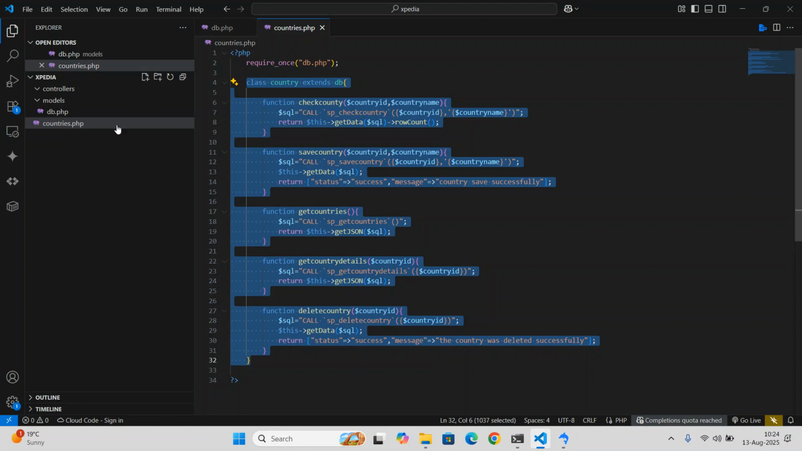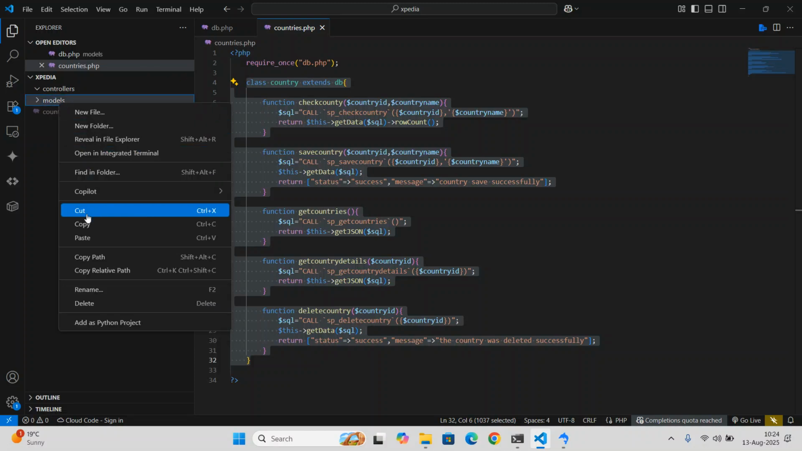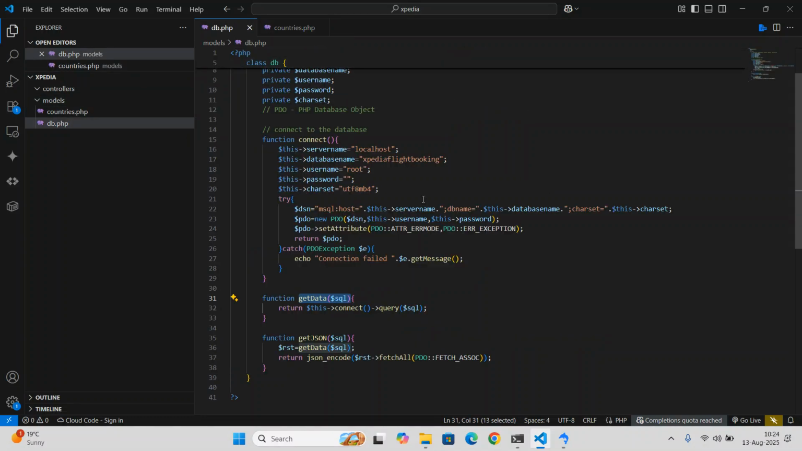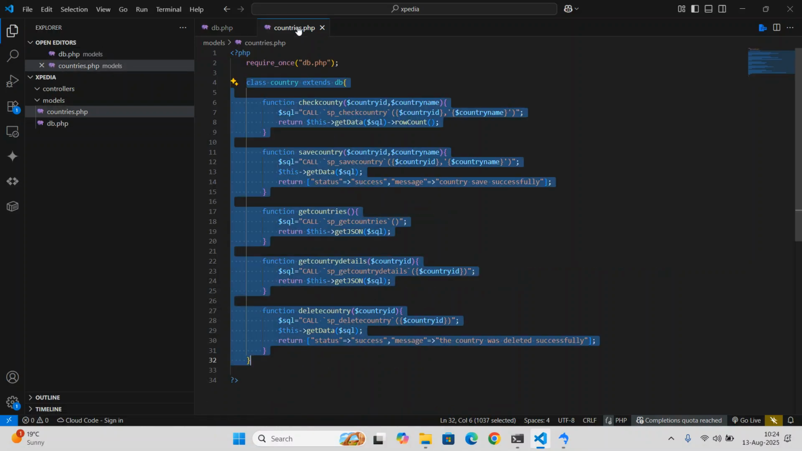So this country model here does not do anything. Actually, it's at the wrong place. I need to cut it and paste it inside the models folder, so they need to be at the same level as DB. They have to be in the same folder. So my models are okay. I have a model called DB, which allows me to connect to the database. Then I have a model called country, which allows me to perform CRUD operations as far as countries are concerned.